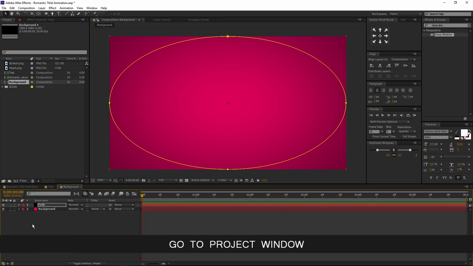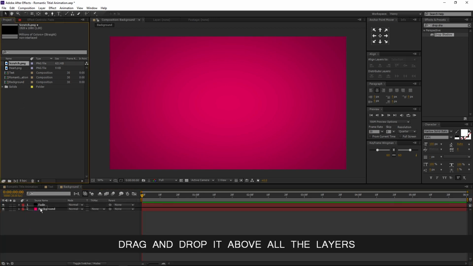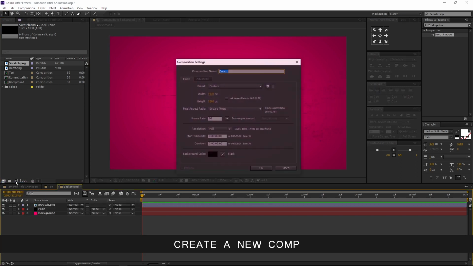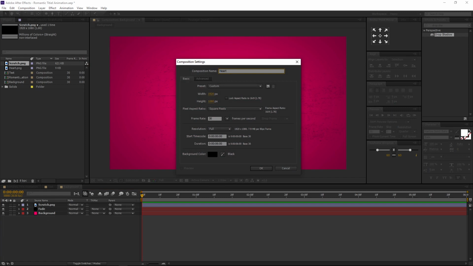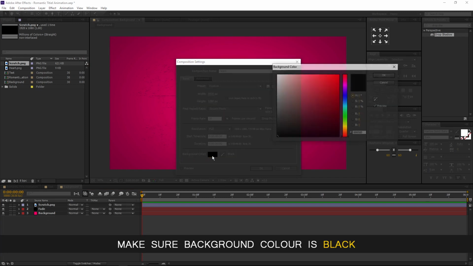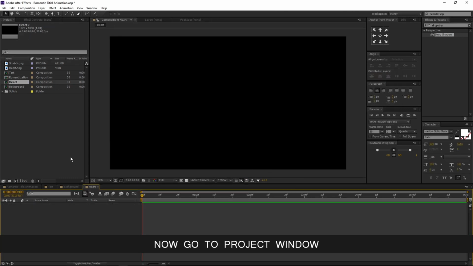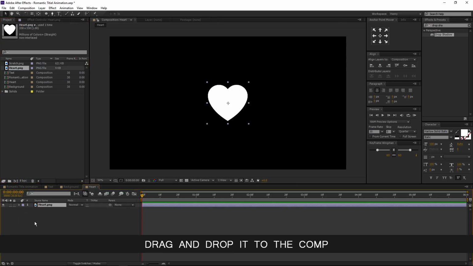Go to Project window. Select the Scratch PNG. Drag and drop it above all the layers. Create a new comp. Rename it to Heart. Make sure background color is black. And press OK. Now go to Project window, select the Heart PNG, drag and drop it to the comp.